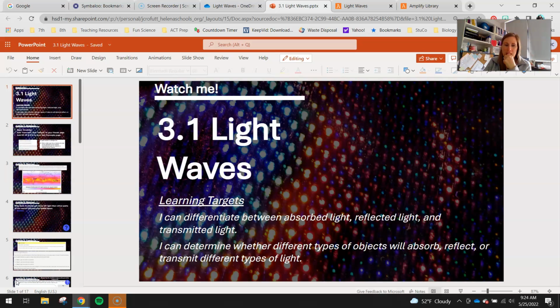Your learning target for today is that you can differentiate between absorbed light, reflected light, and transmitted light. One of the things we've talked about through some of the key concepts in this unit so far is what can happen to certain objects when light is absorbed, but what happens if light isn't absorbed? That's going to be our focus in today's lesson: other than absorption of light, what else can happen with light?